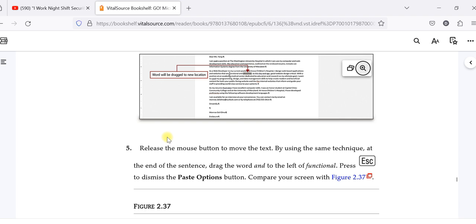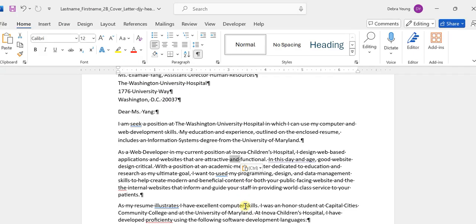Okay. By using the same technique, we've dragged and then if you need to, press Escape. Yeah, you see this doohickey here? We want to get rid of that, and by doing that, we press Escape, and it gets rid of the copy-paste thing.